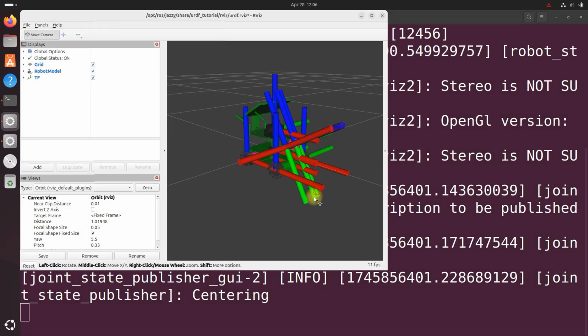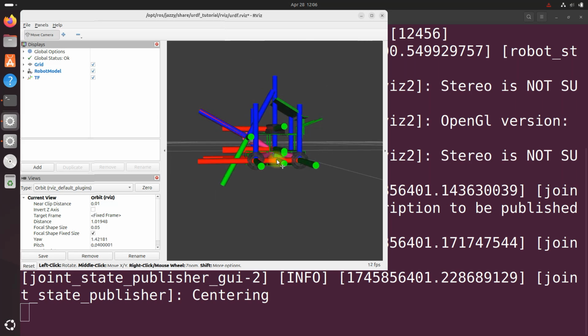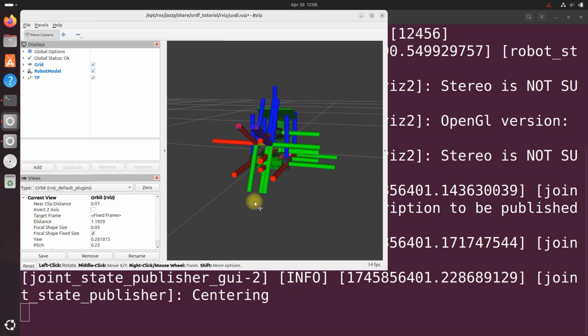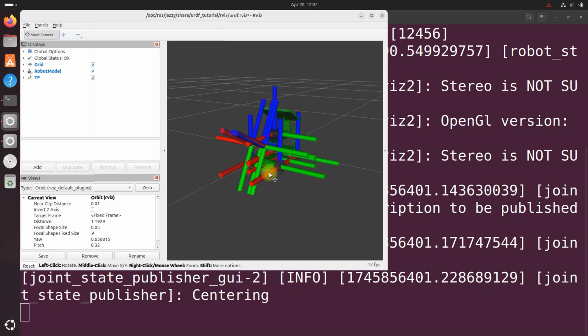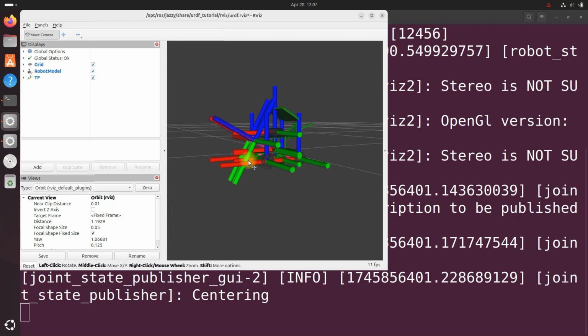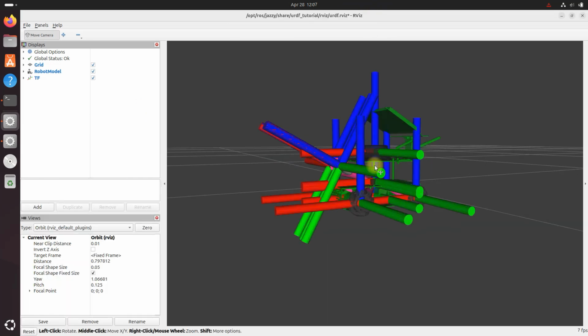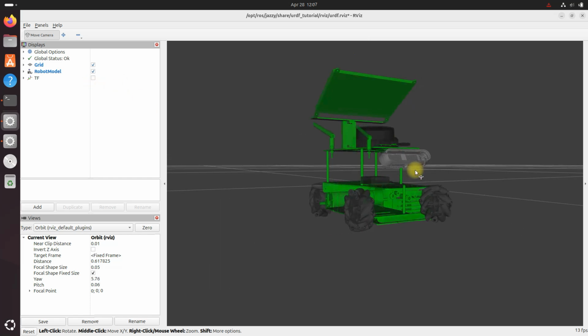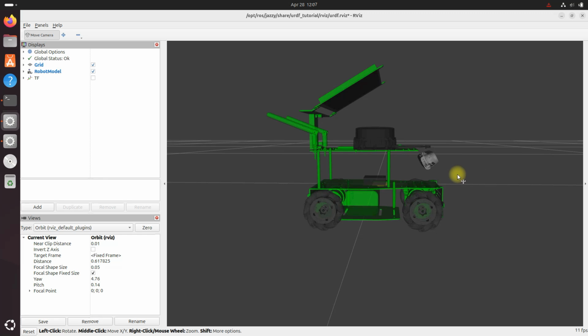Oh, wow. Look at that beauty. Now, by convention, the red axis is the x-axis, the green axis is the y-axis, and the blue axis is the z-axis. And that's for all of the different coordinate frames of your robot. So that we can actually see our robot in all its glory, let's expand this out. Let's zoom in using the middle mouse, uncheck TF, and there it is. Beauty.